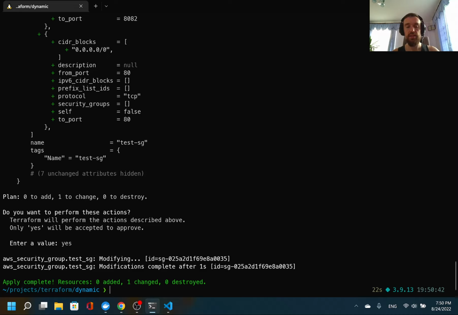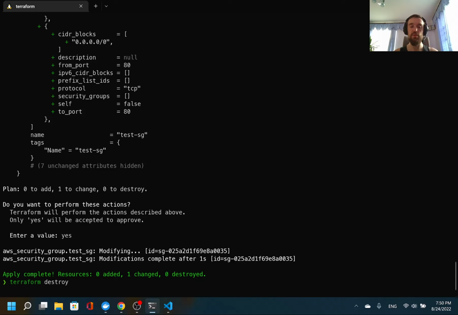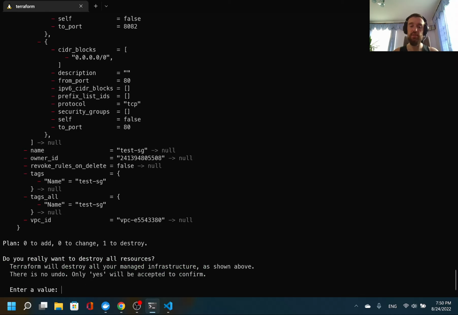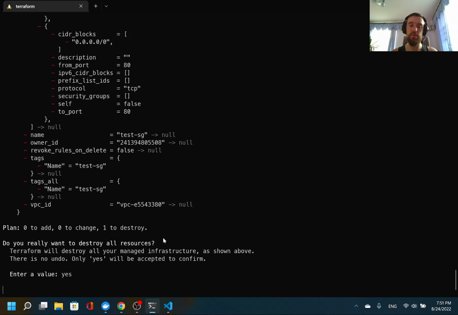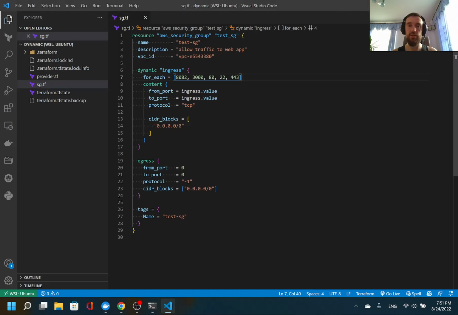What I can do next, first I can do Terraform destroy, because a dynamic block can also be used as a conditional block. It's very useful sometimes when you have something which should be present in, for example, the staging environment, but should be missing in production. So how can I use that?